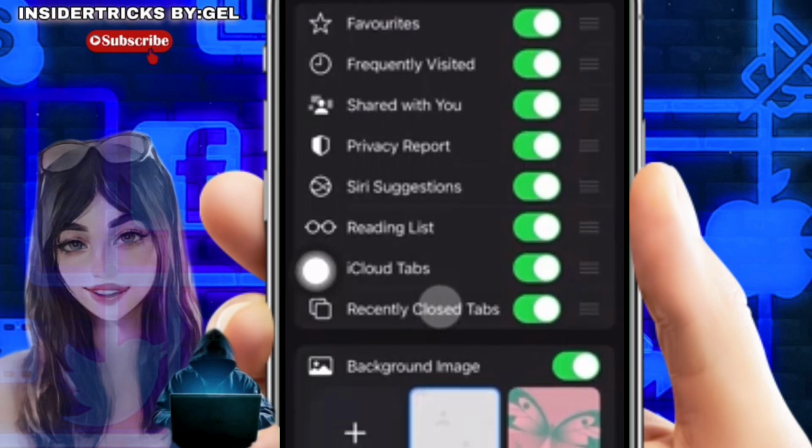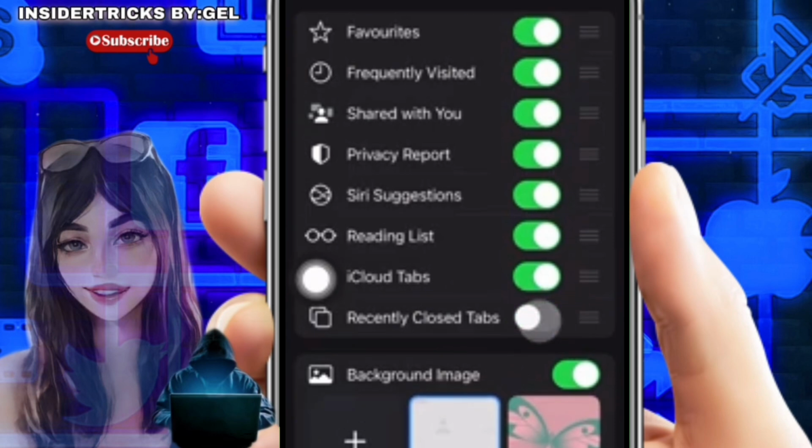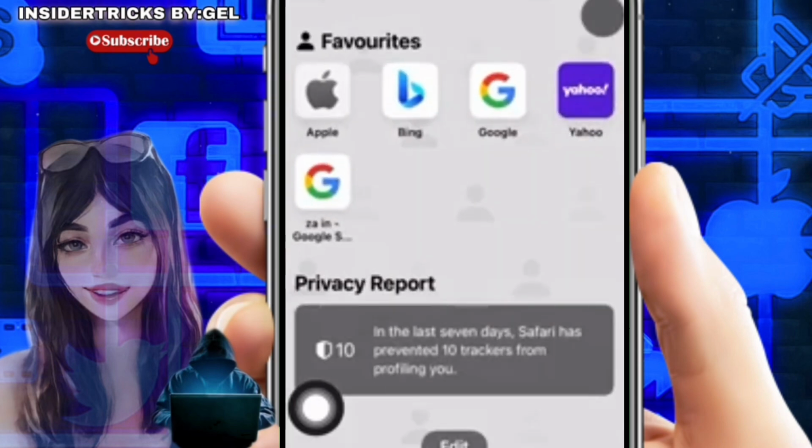Next to Recently Closed tabs, you have a toggle on or off button. So just toggle it off and Recently Closed tabs will be disabled in Safari. After successfully disabling Recently Closed tabs, you can exit the editing menu. So just tap the close icon at the top right corner and you will exit this page.